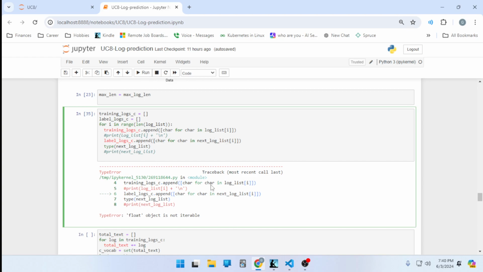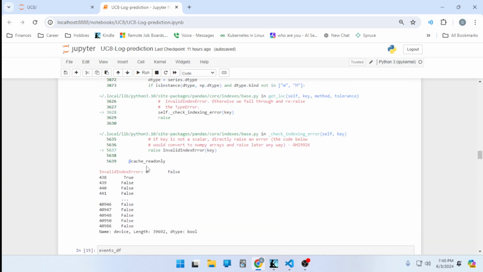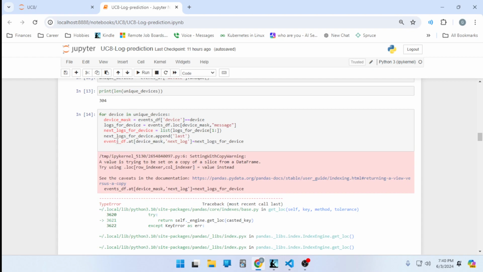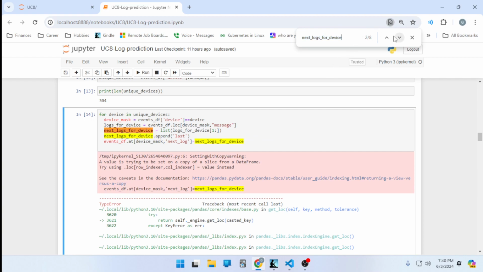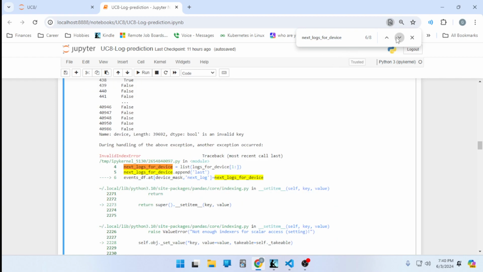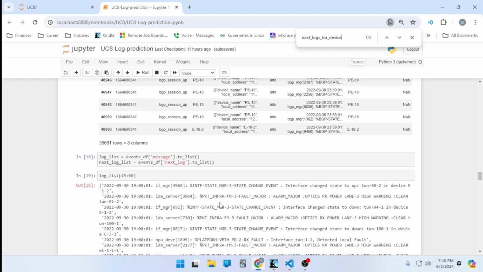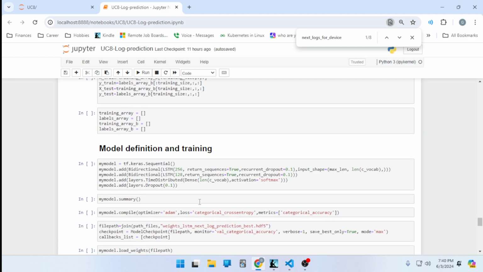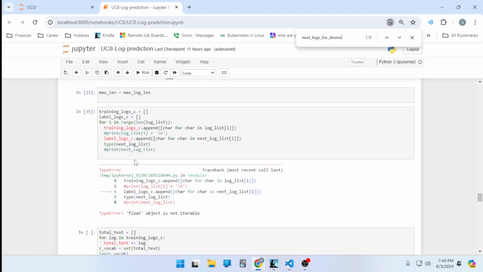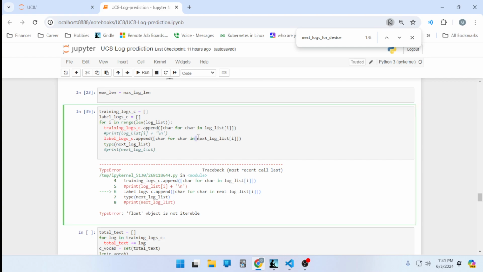So we're troubleshooting this one. Now we had that other problem. Maybe that has to do with this. Let's actually go back and check that. So no, this just has to do... Oh, you know what? I think this does have to do with it, because we're defining this next logs for device. So let's see where this pops up. Nope. I remember there was a next in there, but it's a bit different here. Okay, next log list, so it's different. It doesn't have to do with that cell apparently.